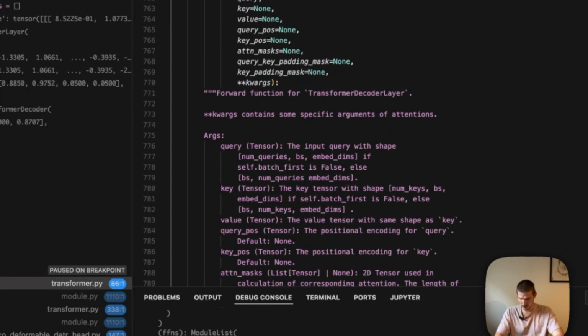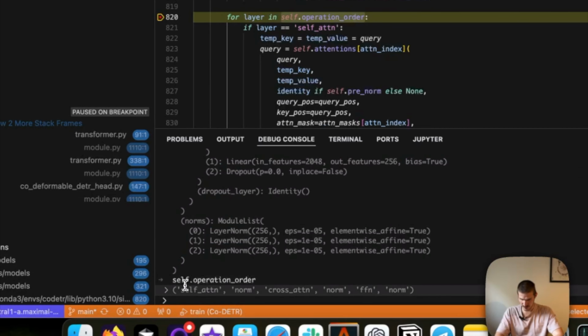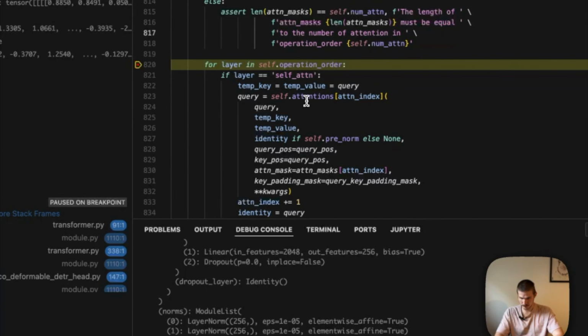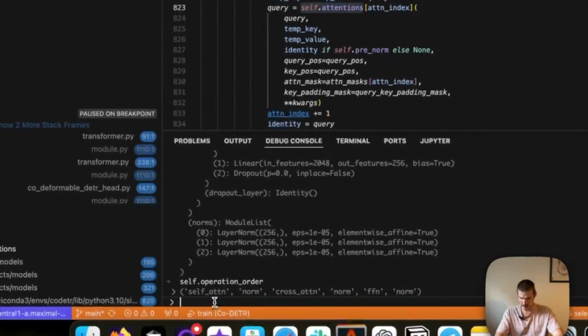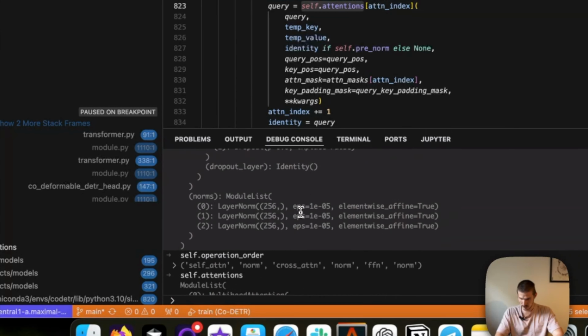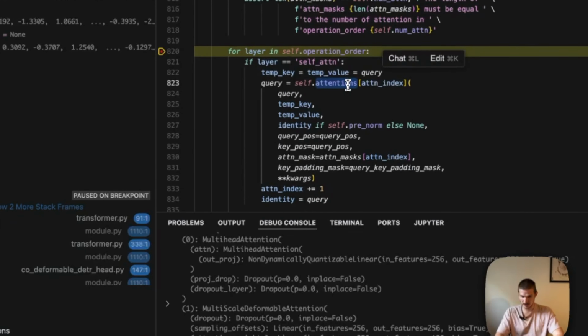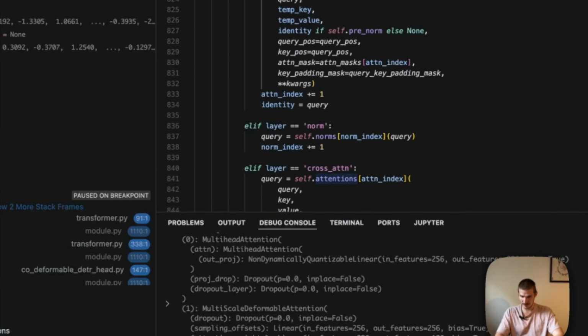So here is the forward method. It basically iterates over the operation orders, let's just continue to here. So we've seen that in the encoder, the base class is the same. Now we can see that it's self-attention, then cross-attention, normalizations, feed-forward network. Let's see what we have for attentions and self-attention. So self.attention, multi-head attention. This one looks like just the normal full pairwise attention. So we use that as self-attention, basically query to query.